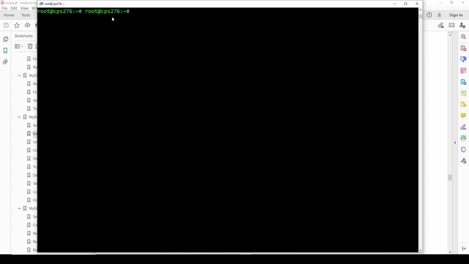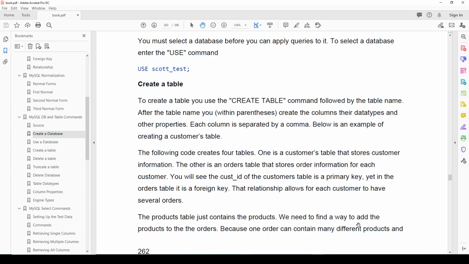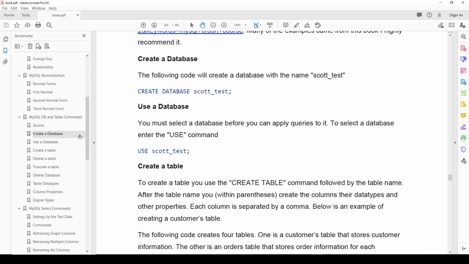Now, as far as creating the database and table, that's actually pretty simple. If you go to the book and go to the create a database section, which at this point I'm making this video is on page 262, but that may change as this book gets updated. So just look for create a database, and basically it's just a one-line command right there. You have to create your database first, then you have to put the table into the database, but the database needs to exist first.